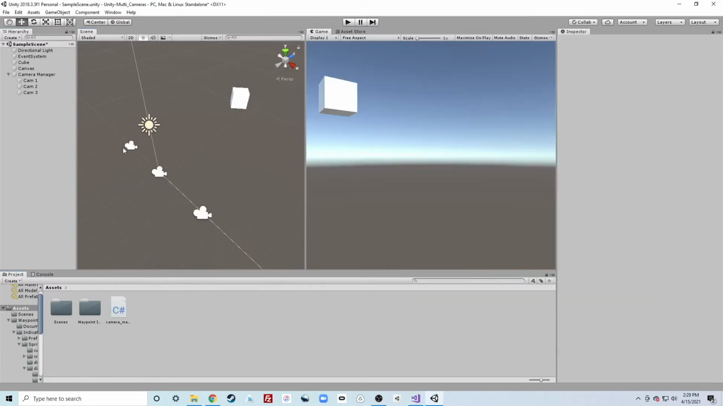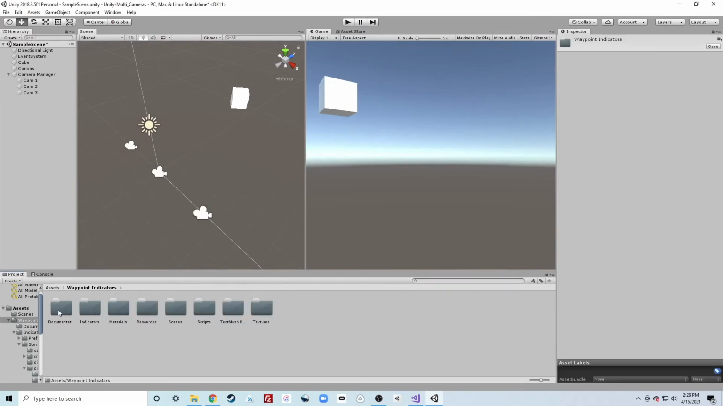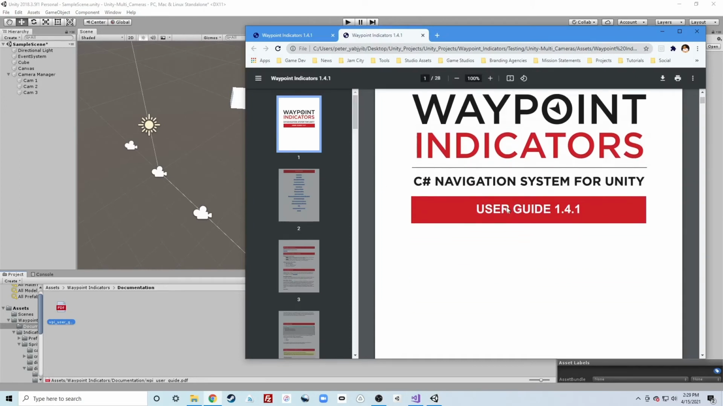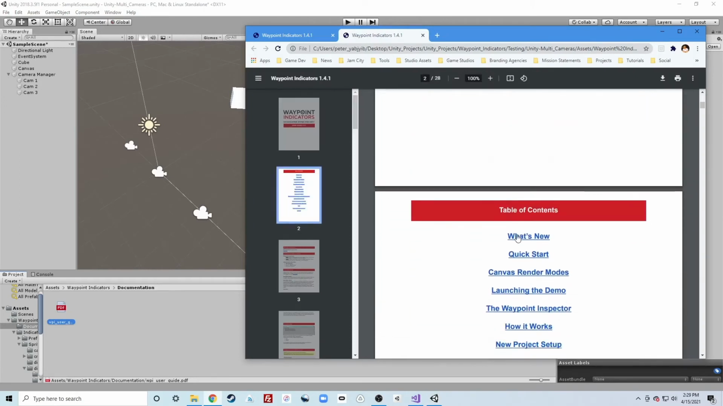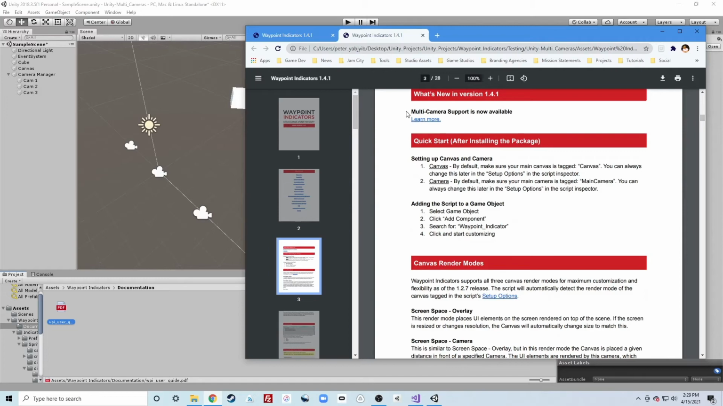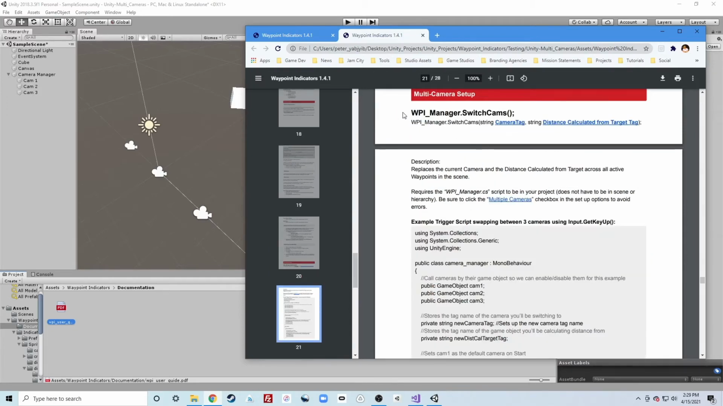Instead, we're going to go into the documentation for Waypoint Indicators, which sits on the root level under documentation. We're going to double click that, and we're going to scroll down to what's new. We're going to click that, and here you'll see the multi-camera support. We're going to click Learn More, and this is the function that does all the magic. This is what you call out with your triggers to tell the Waypoint Indicator script that we're changing cameras.